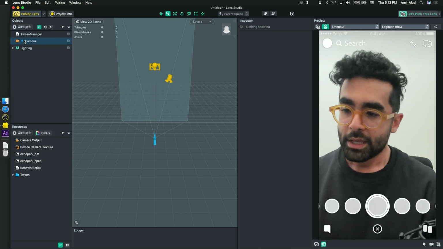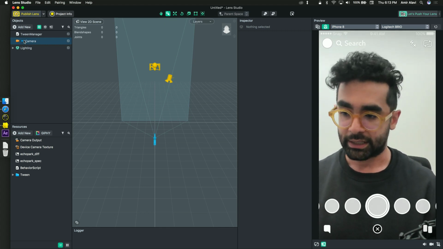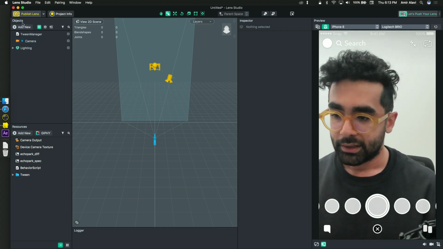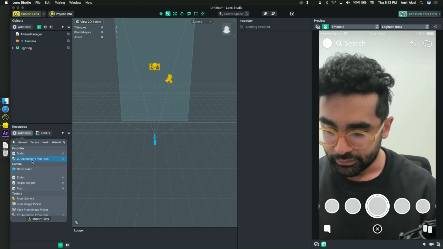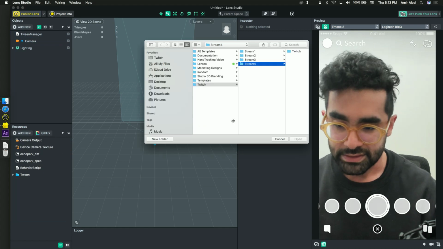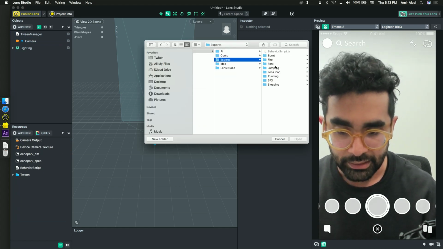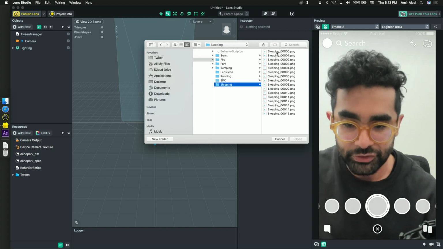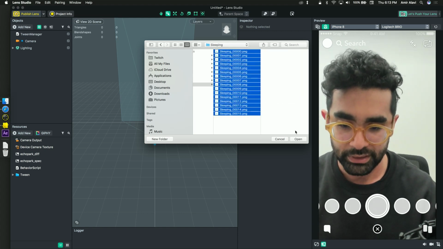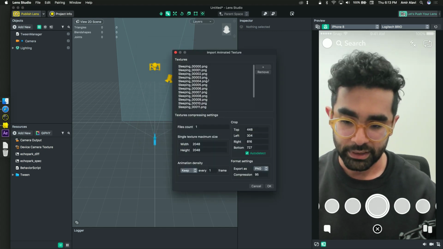Okay. So the first thing that we're gonna do is import our sprite. To import the sprite, you click Add New 2D Animation from Files, and let's go to the export folder that I have, and let's select the sleeping animation, and let's select all the PNGs that I have, and it's automatically bringing all my PNGs here.